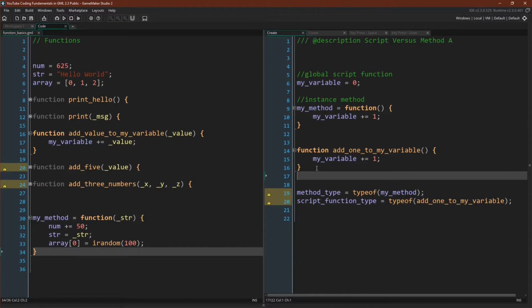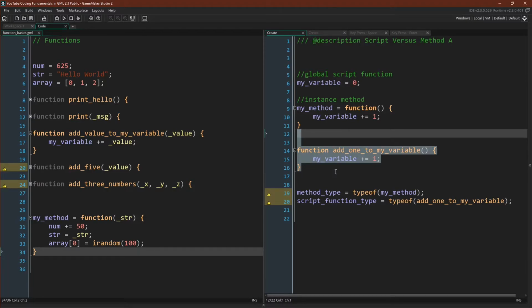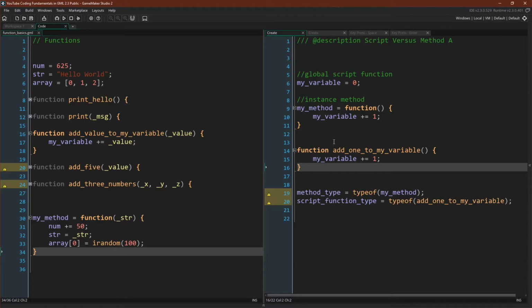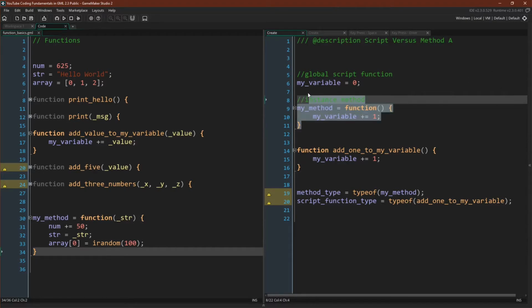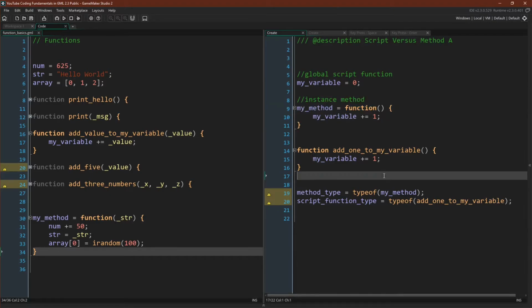And then finally, we have named functions inside of an object. So here we have a function called add1 to my variable, which will simply add 1 to the variable, my variable. And as we said in the slides, what this is going to do is it's actually going to create a method variable that has this name and is still bound to this instance. So it will in effect be doing exactly what this function is doing, except that this variable will actually be a variable that has a type of method, and we'll see that in the debugger. And this script function will have a type of number.